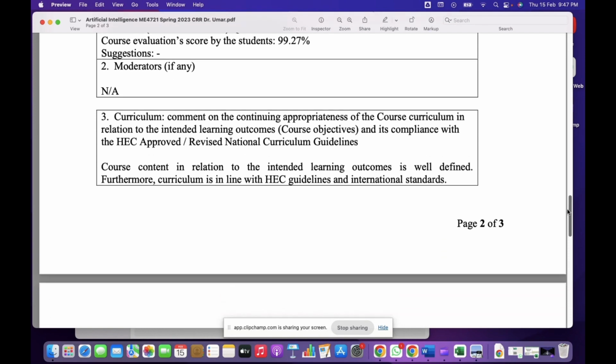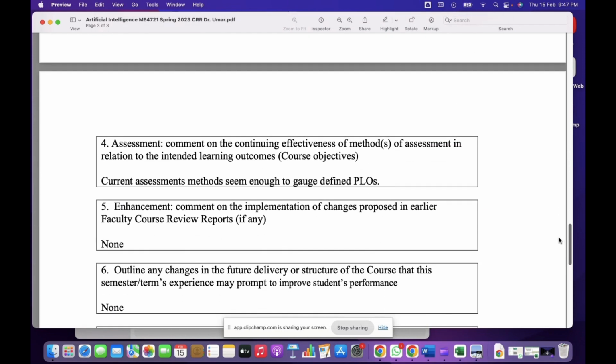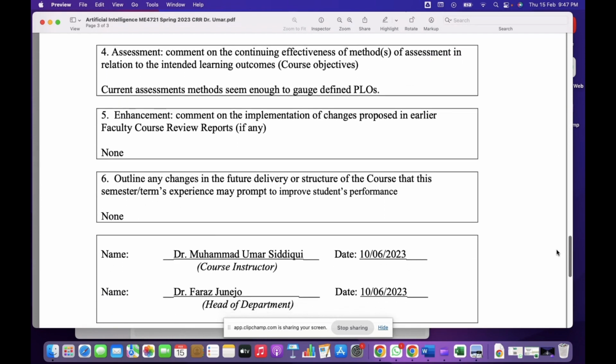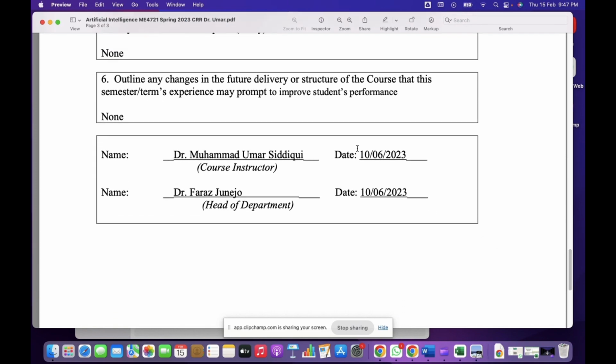Then if there are any comments about how to revise the curriculum, if there are any guidelines, we can place those guidelines, and then at the end, that's it. The date of this course review report is completed.